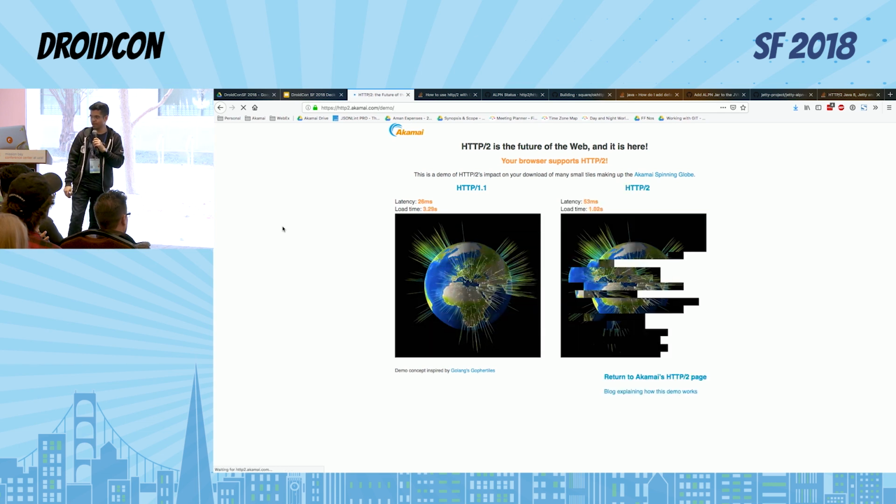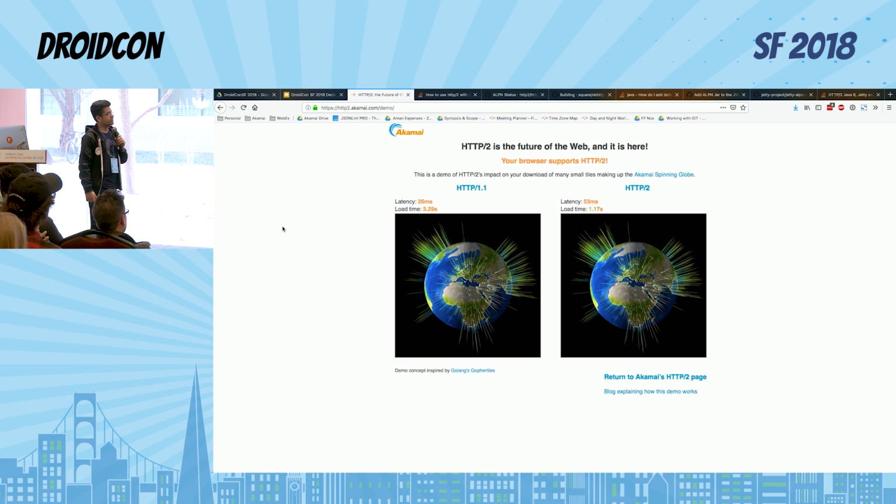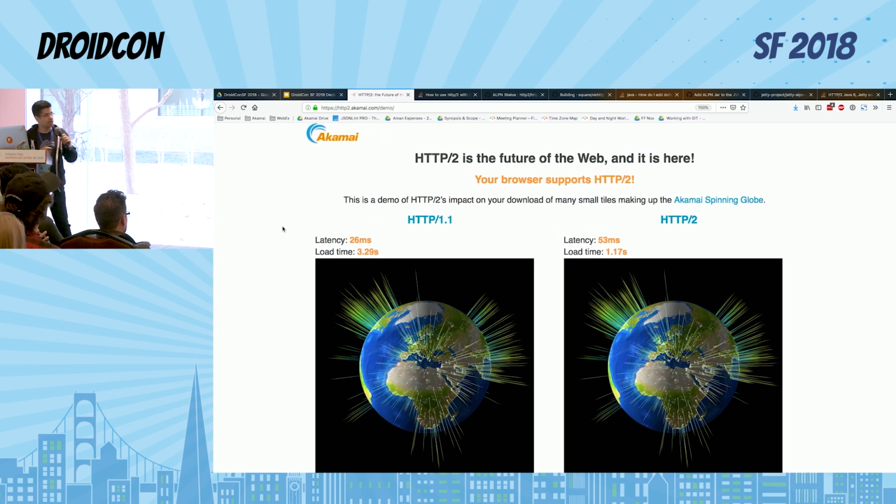That's HTTP1, very linear. And look at how HTTP2 does it. The time it took, let me zoom this. The time it took was 3.29 seconds to load all of these tiles on HTTP1, and more than half the seconds reduced when you use it over HTTP2.